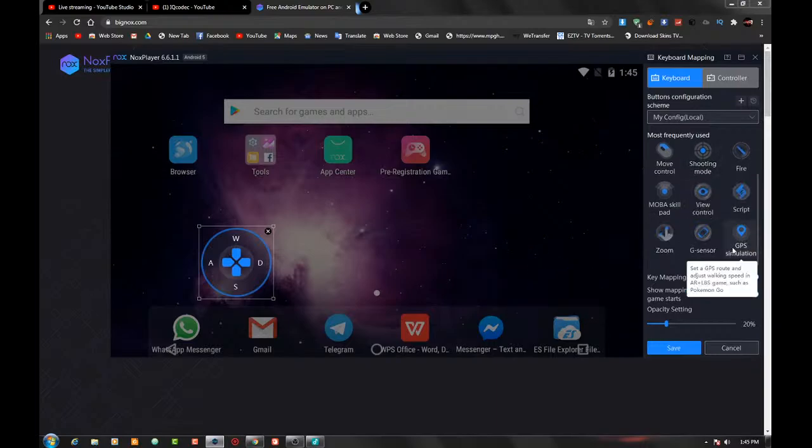So all of these key mapping functions are very easy to integrate into your Nox Player, and you can integrate it in any game of your choice. It's not obligatory. So I think that will be the end of this video.